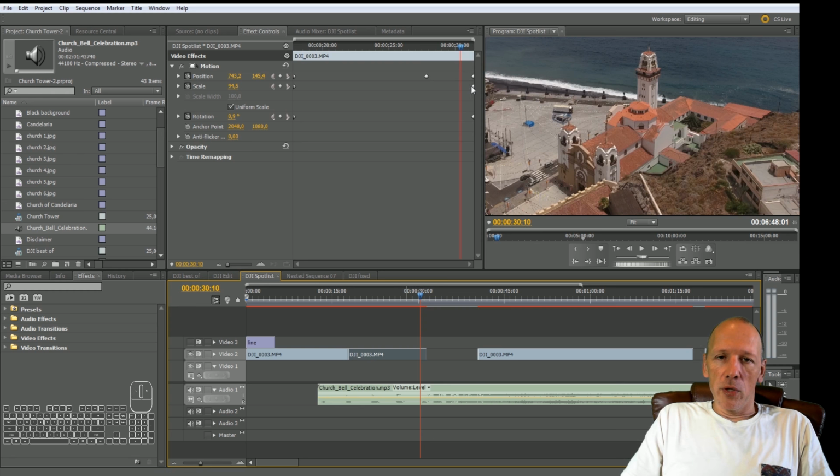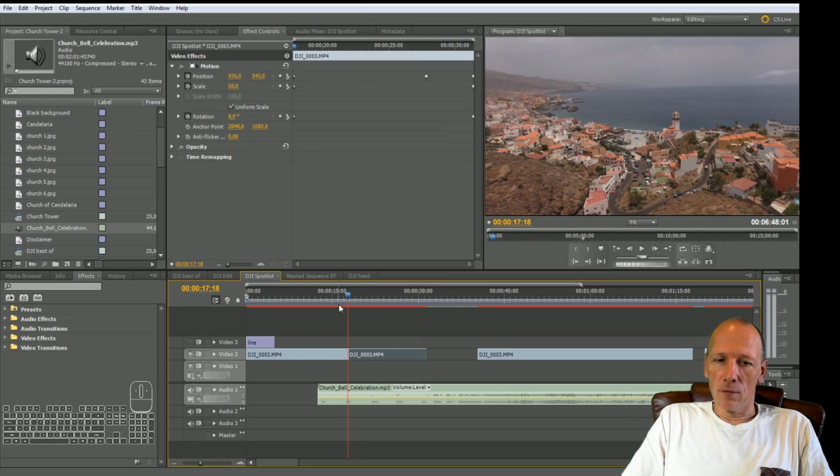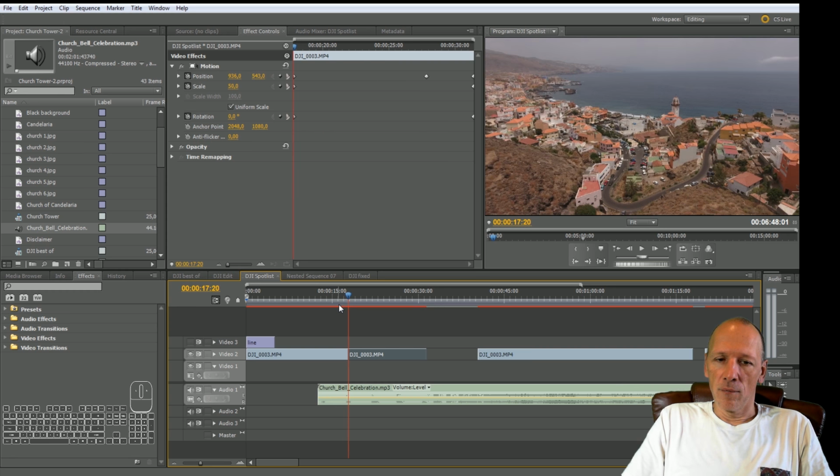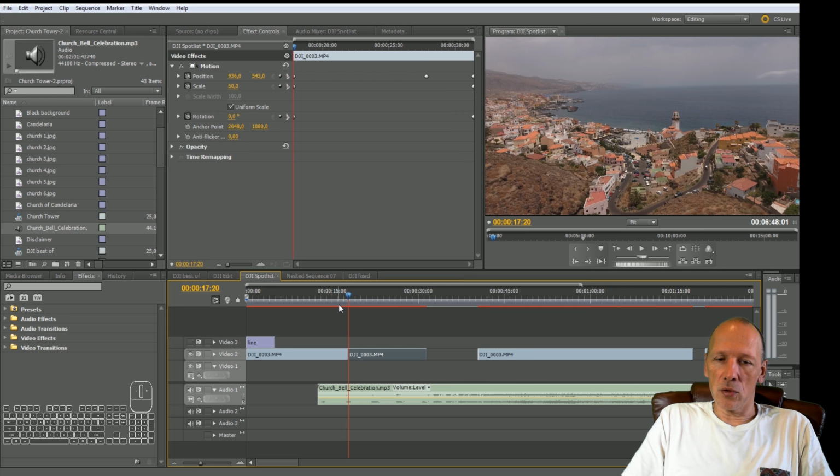I have already zoomed in on this shot, and let's have a look at the transition over here, because when we stitch these two together, this is what you get, and that's not a nice transition, of course.